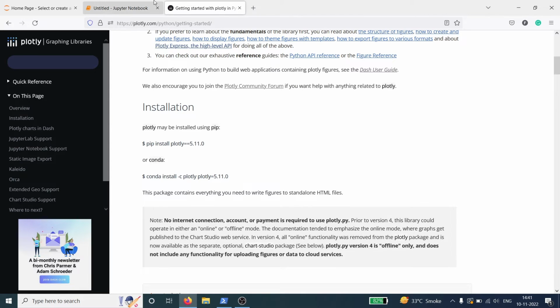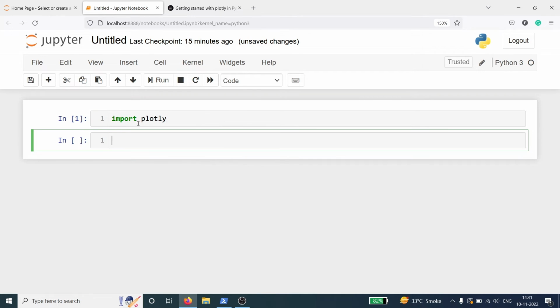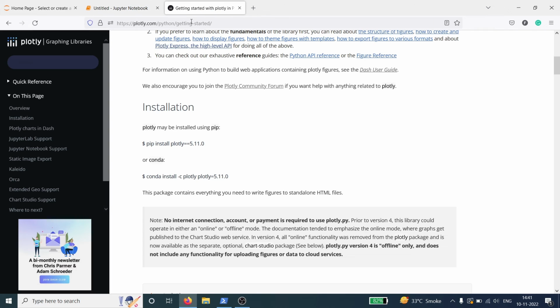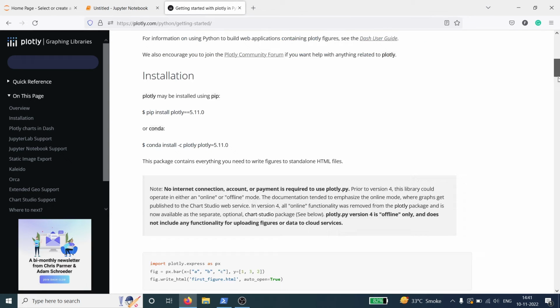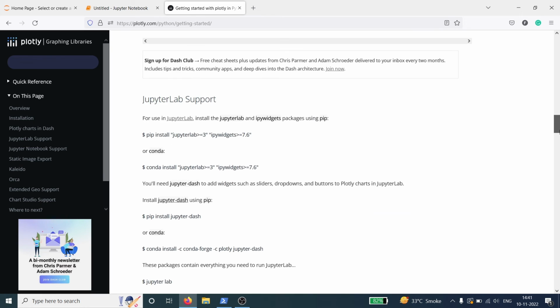I've already opened a new notebook here. Let's import Plotly. And here you can see I have successfully installed Plotly, and that's why I'm able to import it. Now let's go to its website and copy one example from here and paste it to verify whether we have successfully installed it or not.